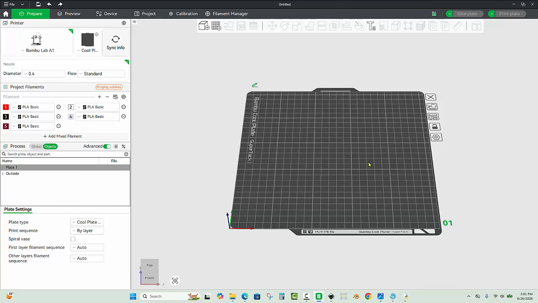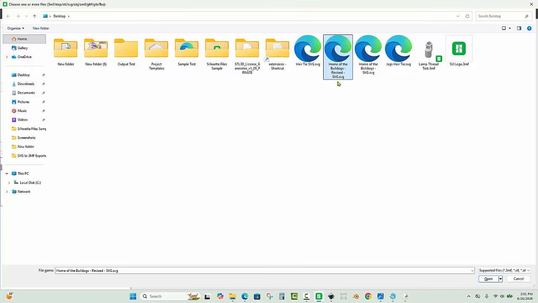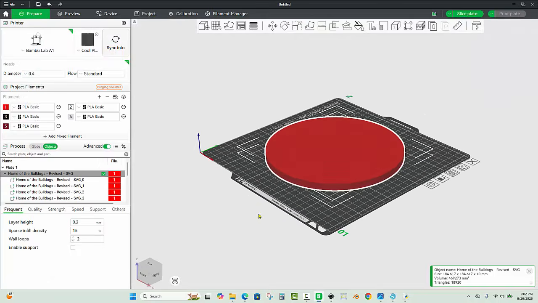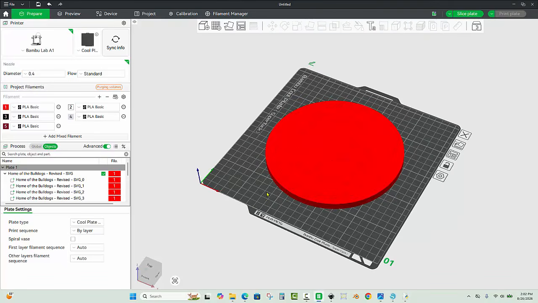So it's saying, let's use some third-party software to convert the SVG, which is what I did. I took that Silhouette Studio SVG file, brought it into Inkscape, modified it the way it needed to be modified, and let's go ahead and import that file. And you see it says Home of the Bulldogs revised here. And so we'll bring that in, and this is what we get. So you could see here that it is 10 millimeters thick, but you could see over here, all of our part names are just 1, 2, 3, 4, 5, 6, 7, 8, 9. So we don't really know what the heck is what here.